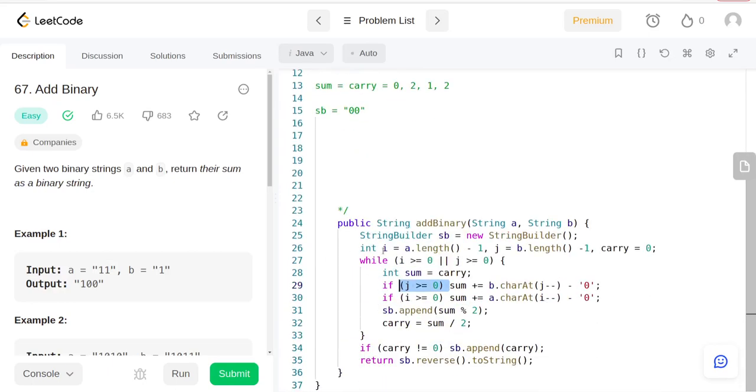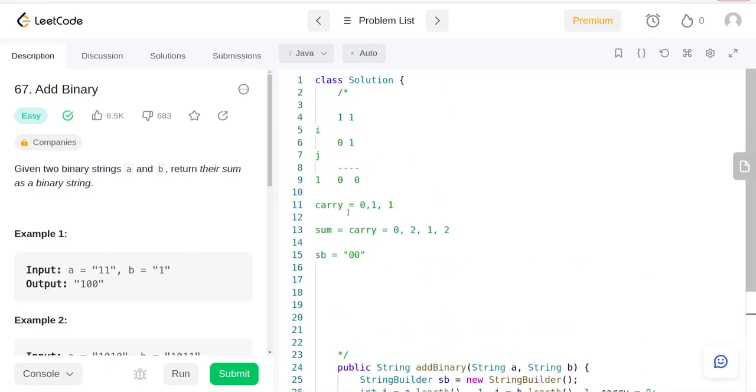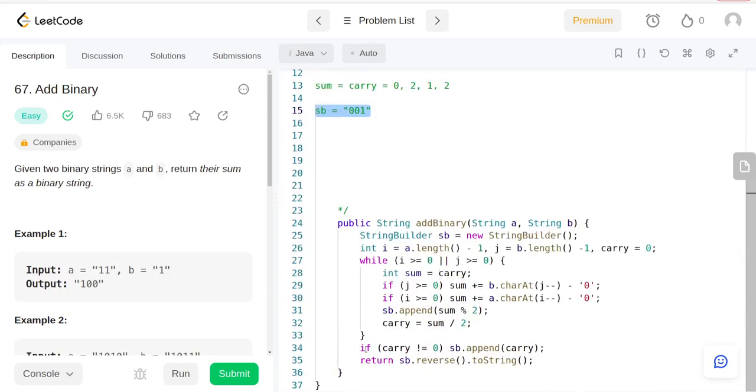so we are not going to enter this while loop again. We're going to just say, do you have a carry? Yes, we have a carry. We're going to append that. So this is going to be our SB. If you still have a carry in there, just append it, and then all you need to do is reverse it, and because we want to return a string, we're going to change it to a string.